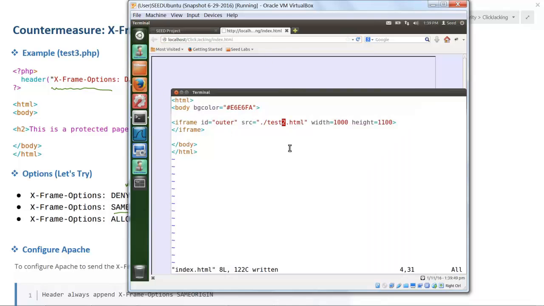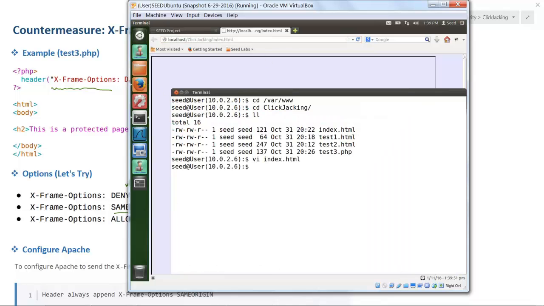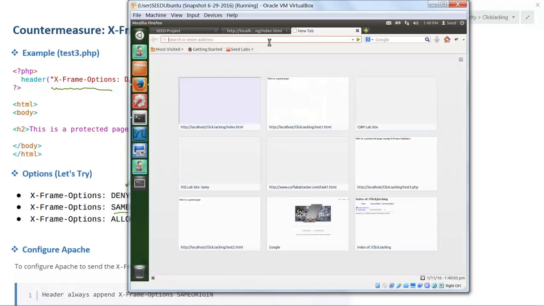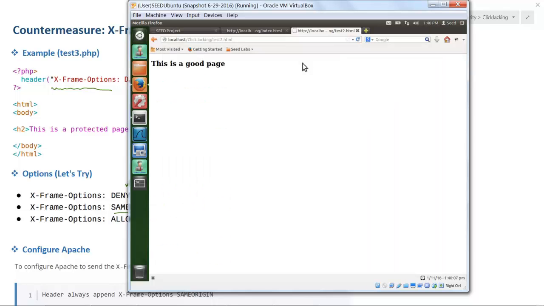Test 2 basically used JavaScript to jump out. So we're going to see test 2. See, there's no boundary, right? And this goes very fast because my page is very simple, so immediately you don't even see the transition. The trace.com page is very complicated, so that's why there's a delay.